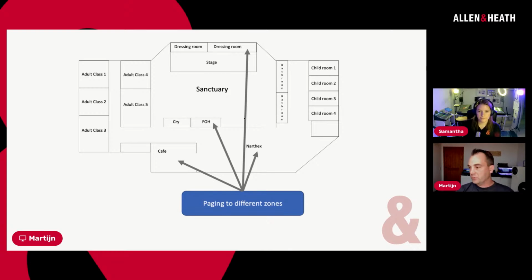So in this case, we also want to page to all the areas. For example, the dressing room needs a paging from front of house or from narthex to do a start show. But in the meanwhile, they also need feedback from the sanctuary itself to hear where they are, right? So it needs to be a sort of mixed thing.